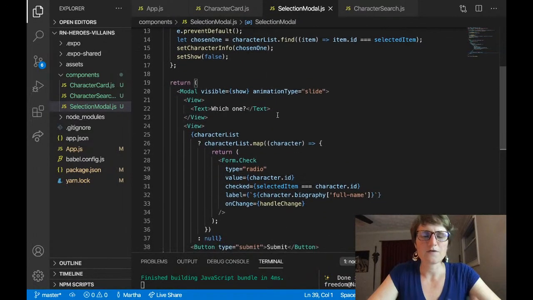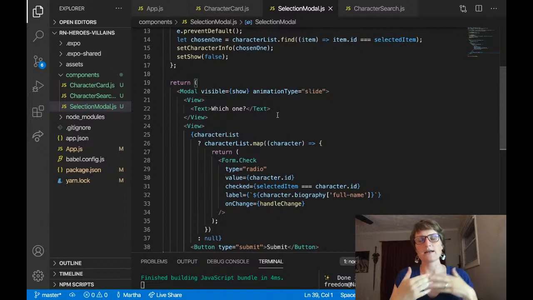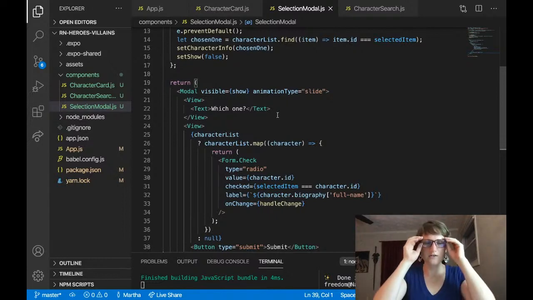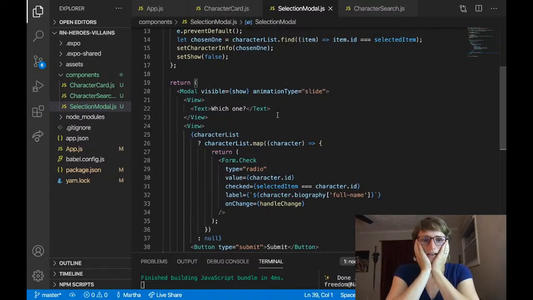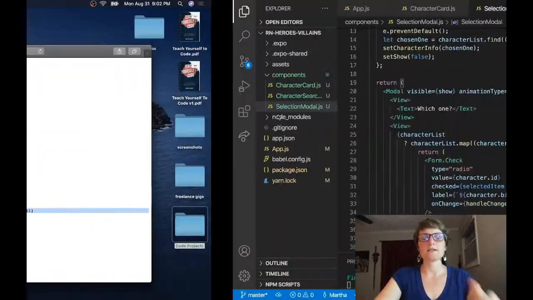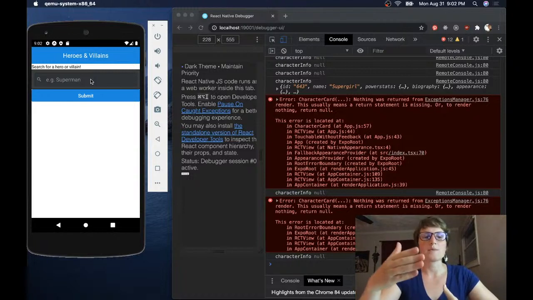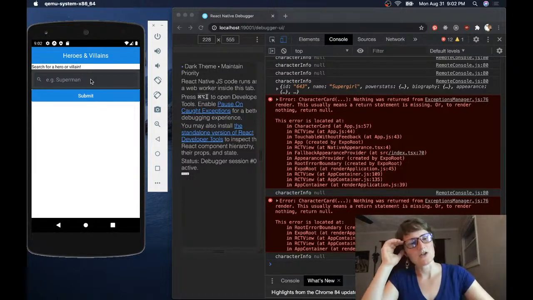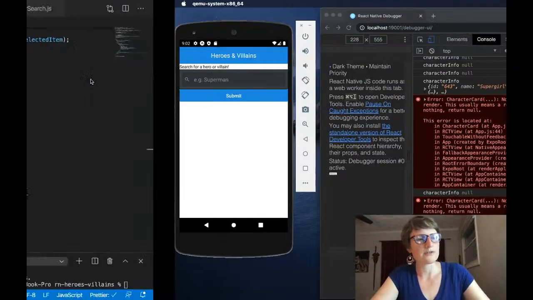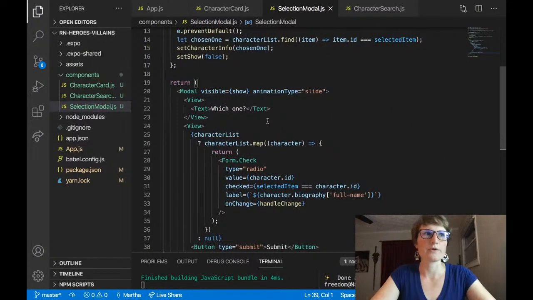And the reason, for those of you who didn't watch my React app from scratch series, the reason I need this modal is because sometimes when you search for a character, it has more than one result. So like there's 3 different Spider-Man results, there's 2 different Batman results, etc. So the modal pops up if there's more than one result to ask you which one you want to use. So that's why there's a modal.